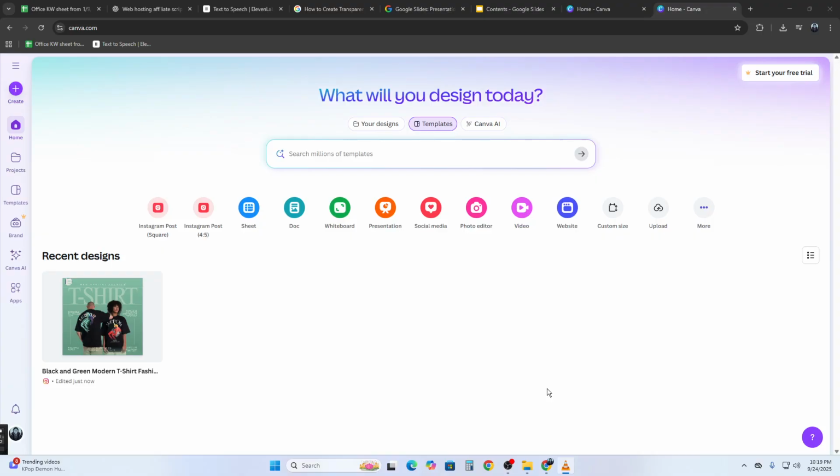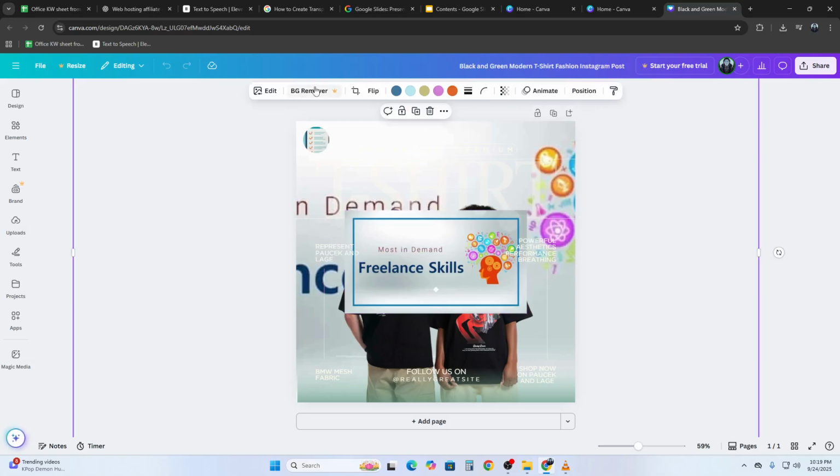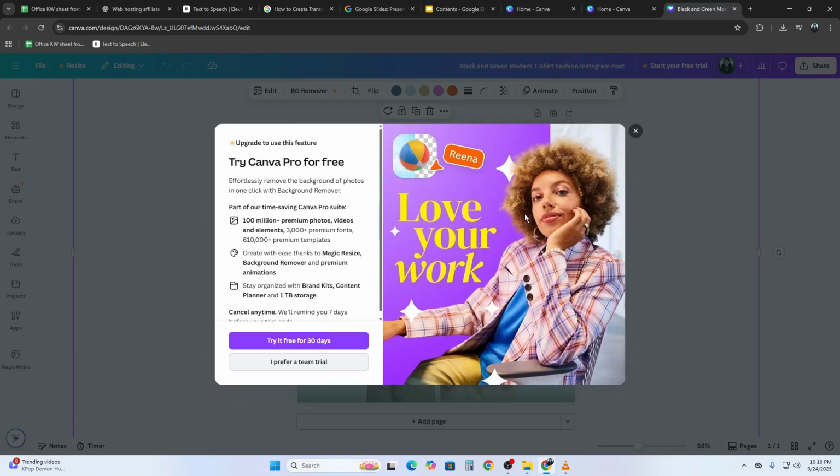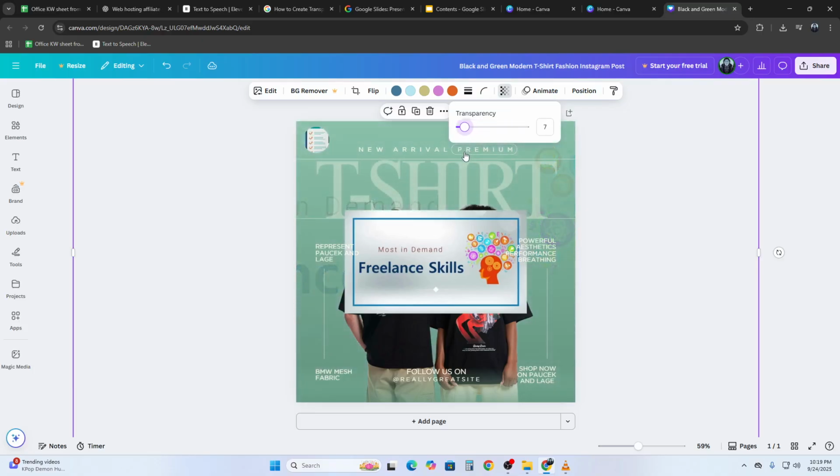First, open Canva and either create a new project or open one you've already started. From here, upload the image you want to work with, or simply select one from your library. Now, click on the image to bring up the editing options. Look for the Edit Photo button and choose the Background Remover tool. Canva will automatically detect and erase the background for you in just a few seconds. If needed, you can refine the edges with the brush tools to make it perfect.